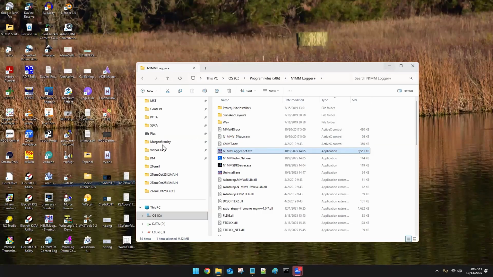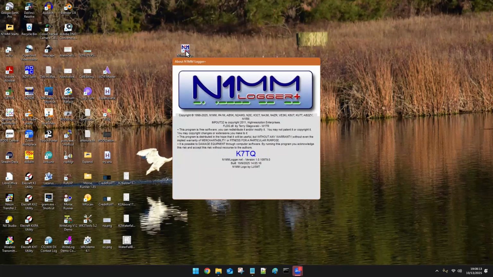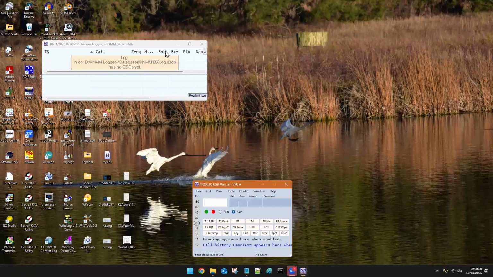So we'll minimize that. And it popped up over here in a little hole that I left for it, but I'm going to put it up here so you can see it a little bit more easily. So that's the shortcut. This shortcut doesn't know how you want N1MM set up. So double click on it and it will bring up a very minimal N1MM, the entry window and the log window.